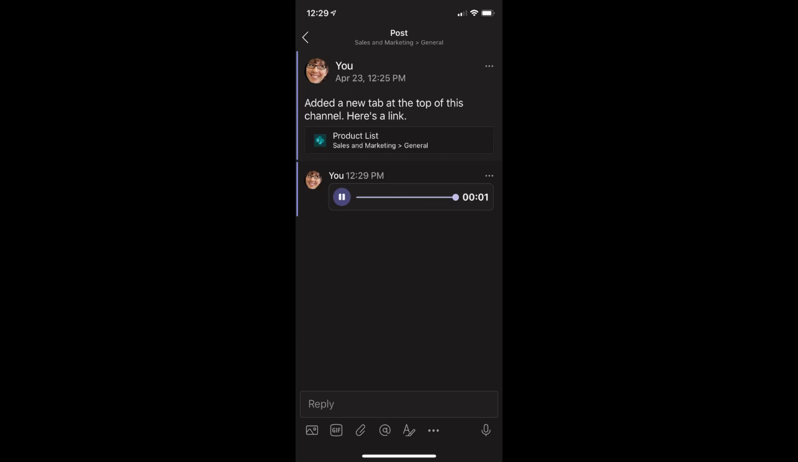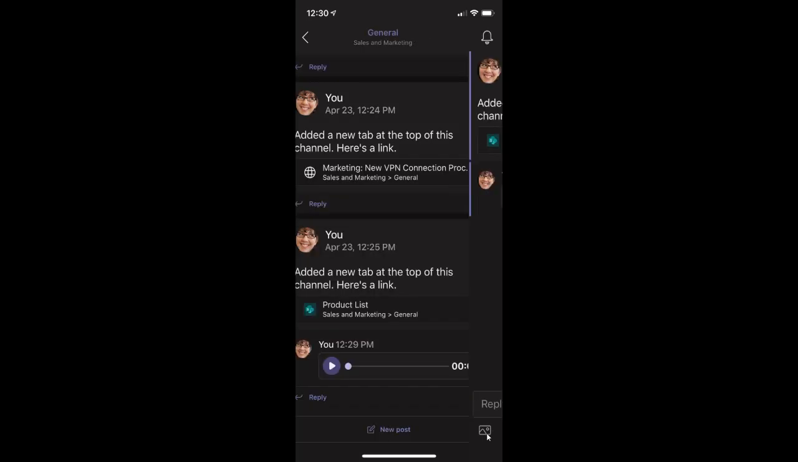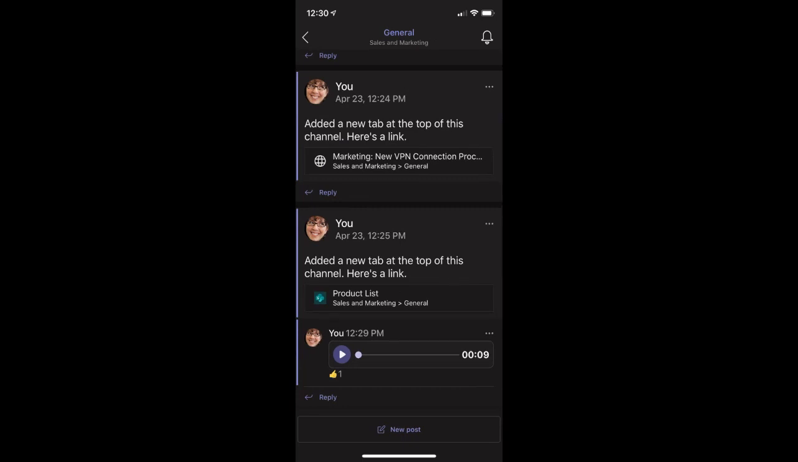Okay, I don't know if you guys thought that was cool. I thought that was pretty cool, actually, to be able to do something as simple as that. Again, that's unique to the mobile device in that you get this little microphone icon inside of a conversation to be able to post audio into the conversation feed.